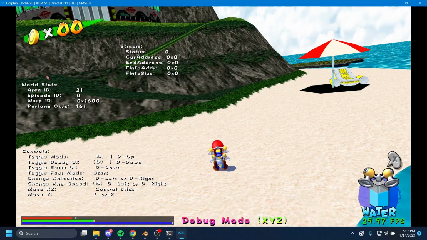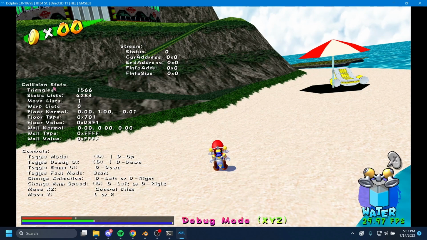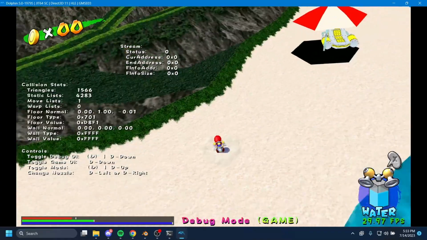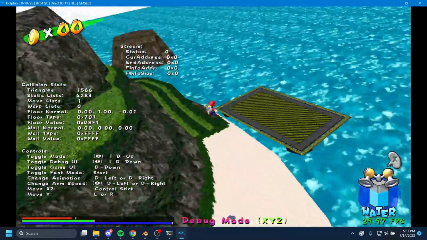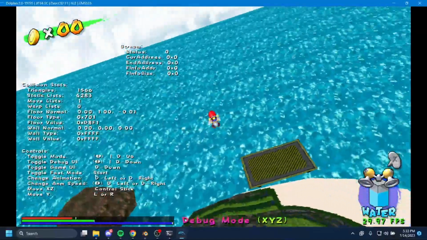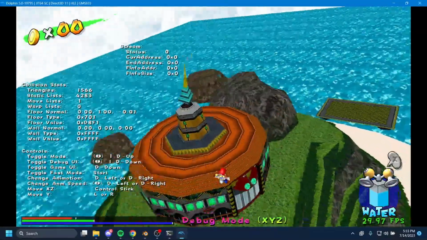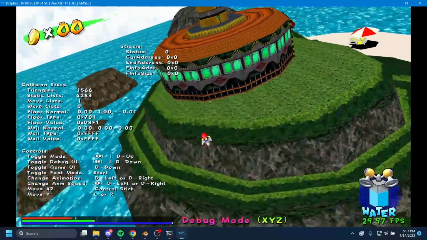I'm going to toggle the info over here until it gives me collision stats. And what I'm going to do is move around and see how high I can get the move lists to go. Which, right now, it's just a move list of 1.